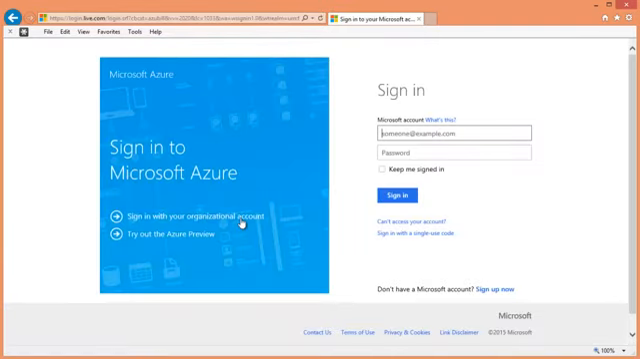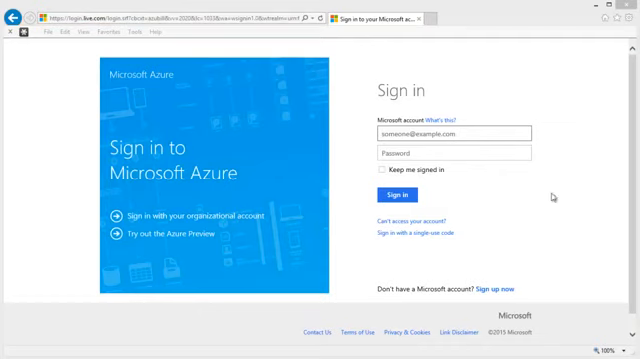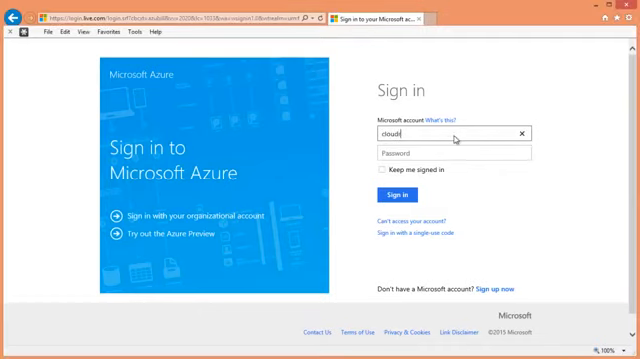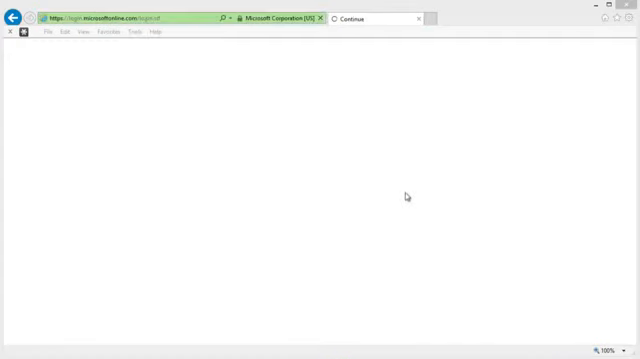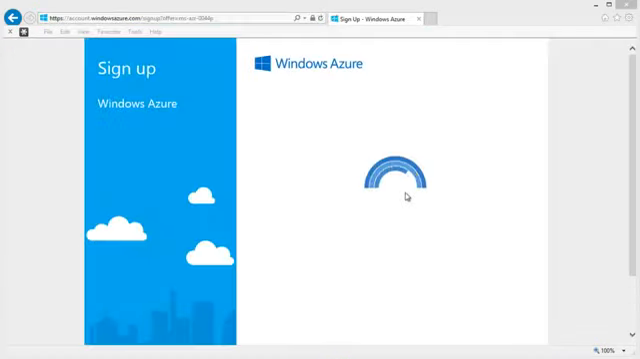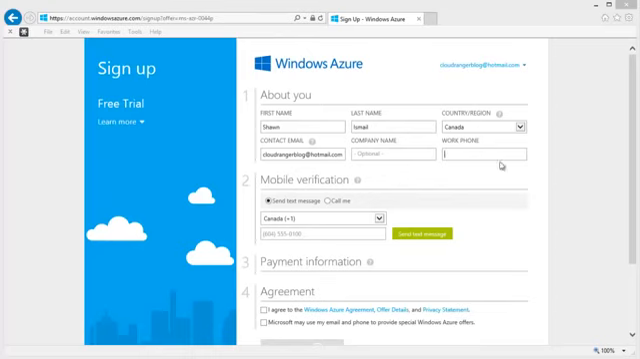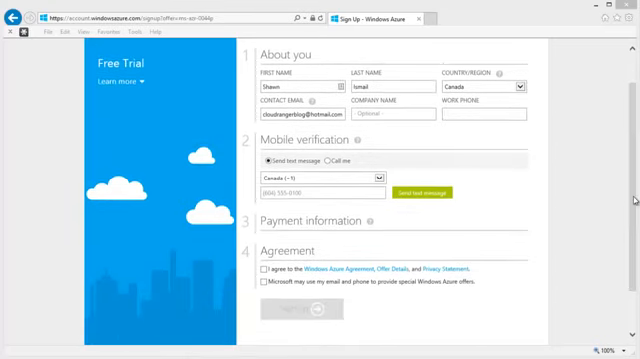It's obviously looking for that information, which I'm going to put in again. That will be cloudranger@hotmail.com, and I'm going to put in the password. Let's go ahead and sign in. It's going to bring me to the Windows Azure sign up. It's the same form we have just seen. I'm going to put in all this information, and since this is personal information, I'm going to pause the video while I do all of that, and I'll come back in between when it prompts me for something else.